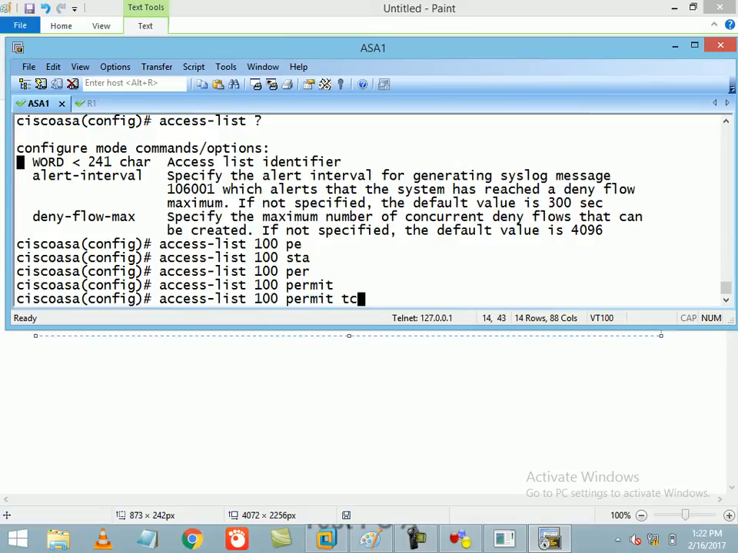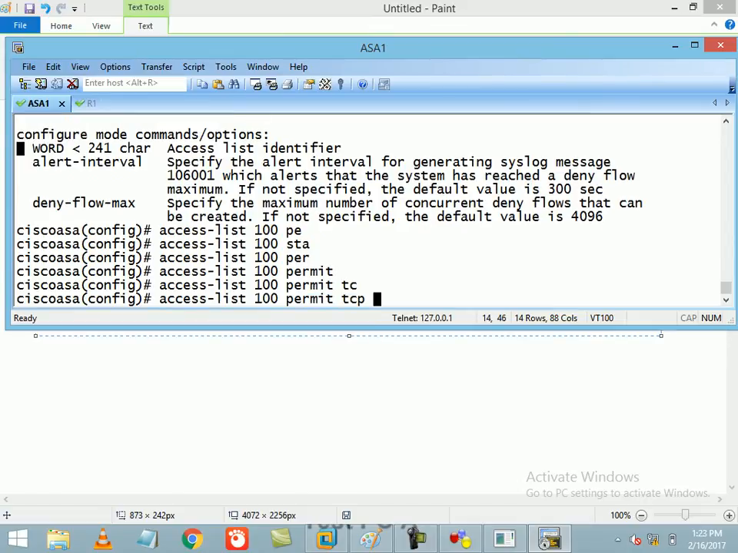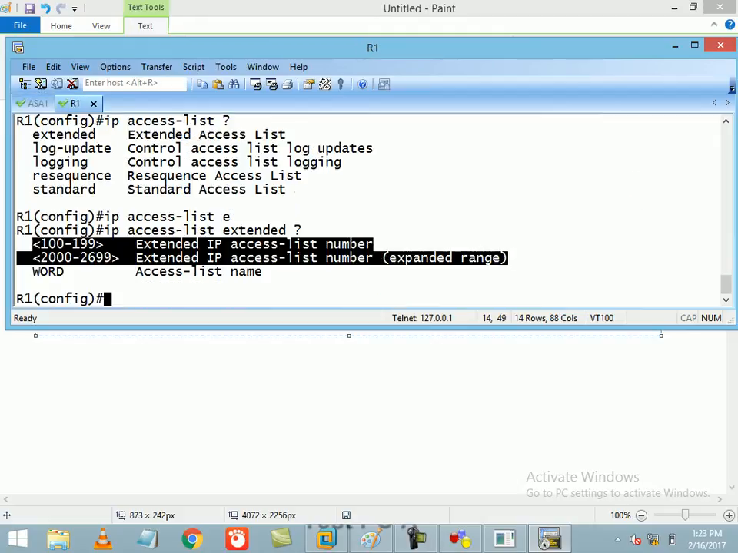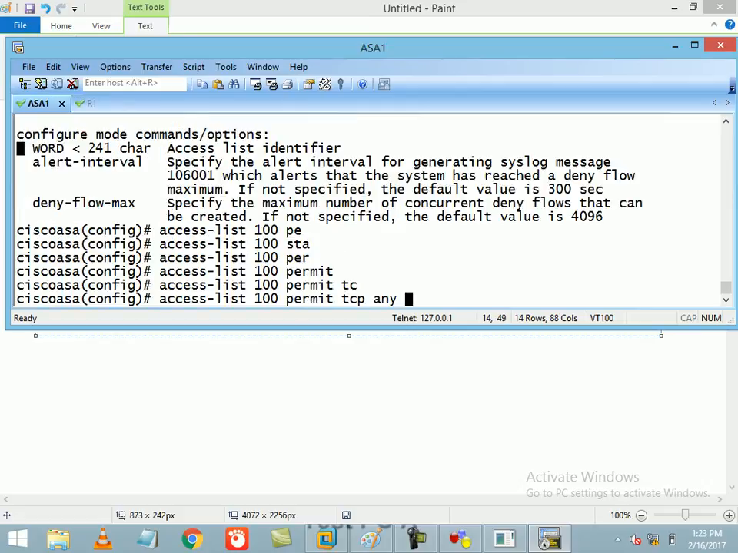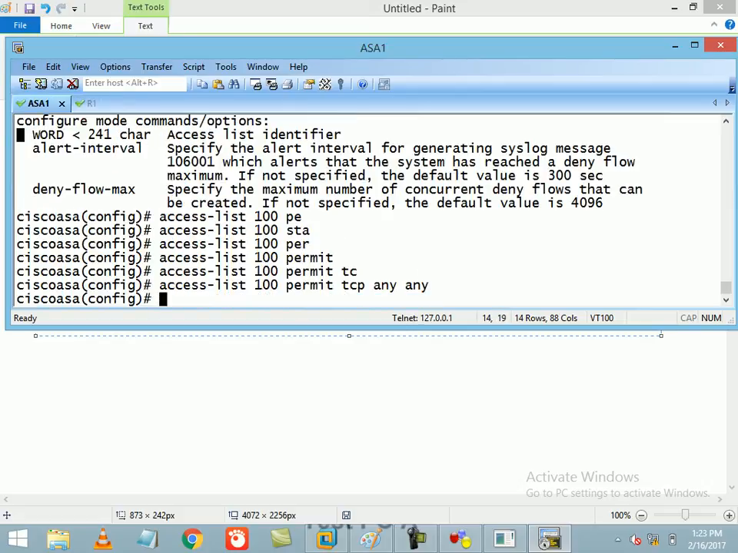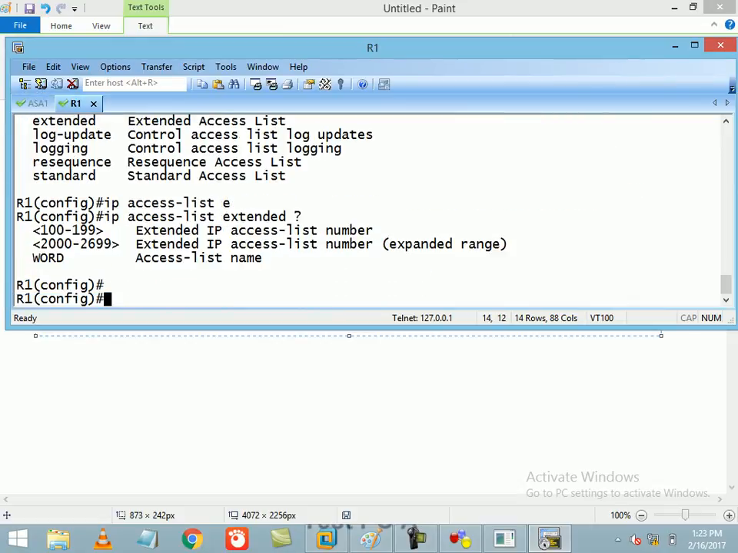So permit, then same option. I want to permit what? TCP. Source IP is also any, destination IP is also any. ये आपकी access list बन गई. Because you haven't specified standard or extended, it is going to take extended. Let's add one more entry there.